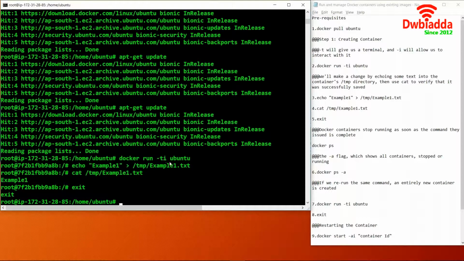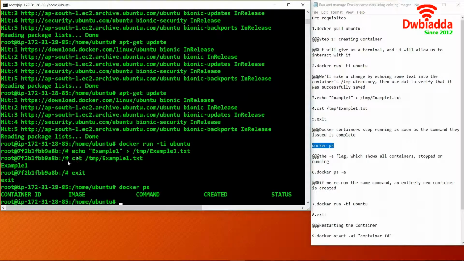So here we have run the image and also echoed some text using the Ubuntu image. Now, Docker containers stop running as soon as the command is finished. So as soon as we exit from the container, it stops running by itself. So if we use the command docker ps, it won't show any running container because it has already exited. And if we use the command docker ps -a, the -a flag will show us all the containers, stopped or in running state.